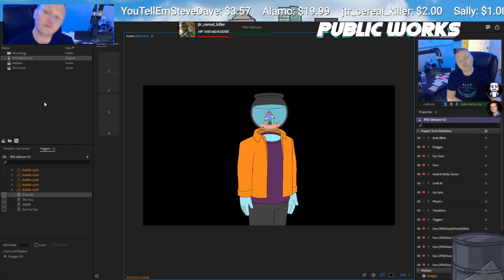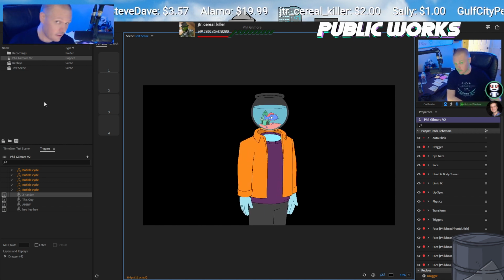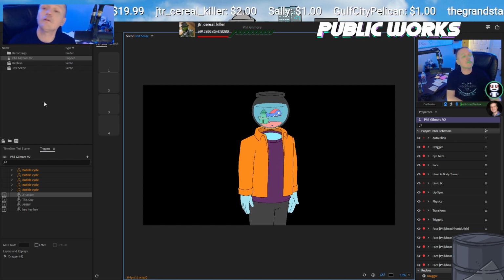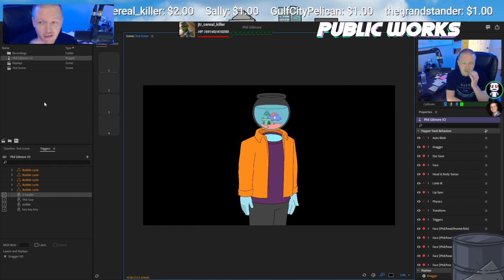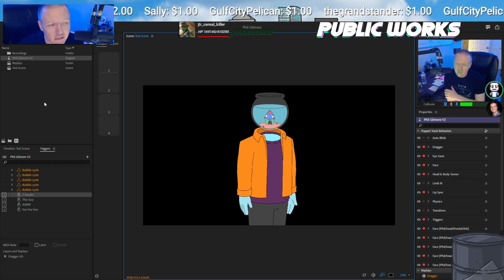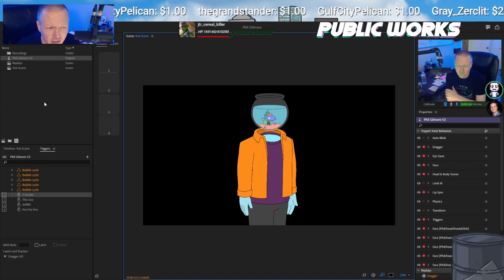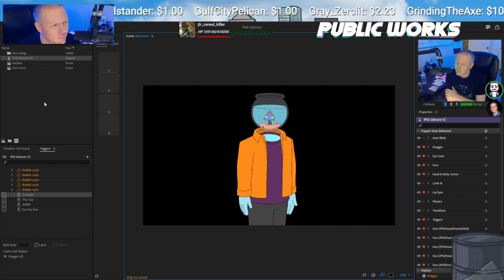There we go. Okay, so he's got a pretty good range of motion, being able to swim around in there, which I think is not bad. But what I'd really like to do is be able to create almost like a gyroscope effect.